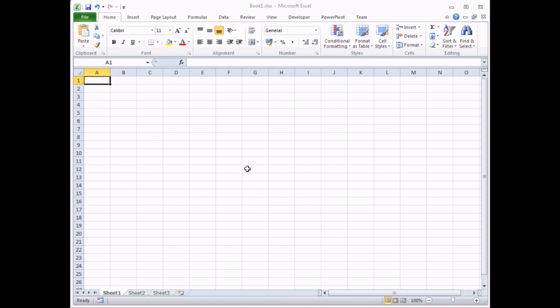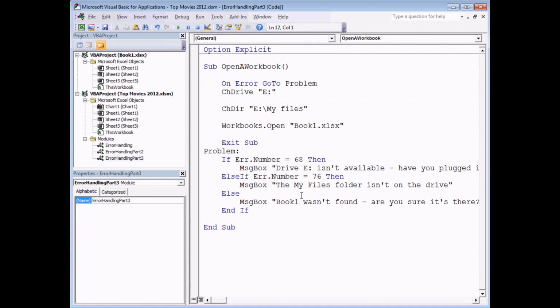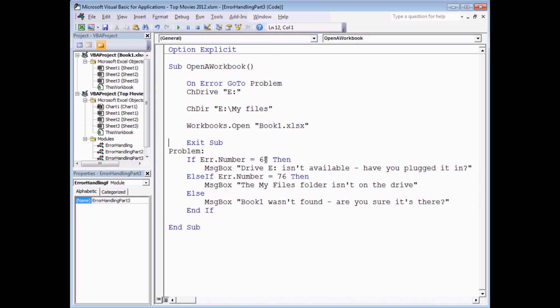What a lot of effort for not very much, but hopefully you can see the point of using the Err object to test for the type of error number so you can make your errors that little bit more specific.